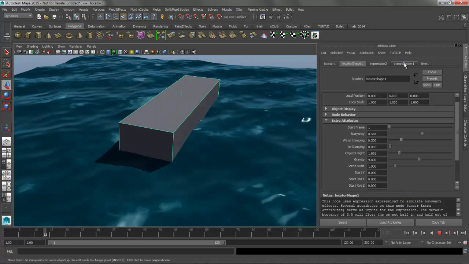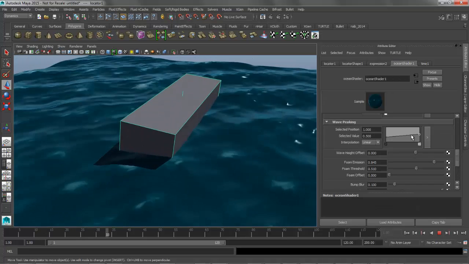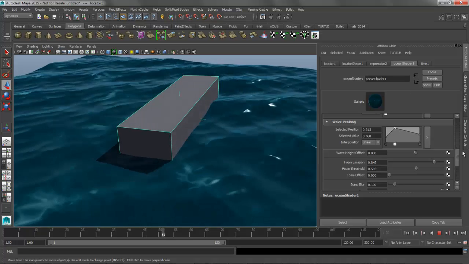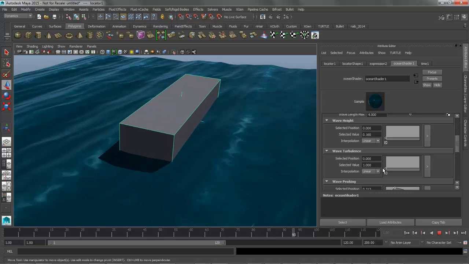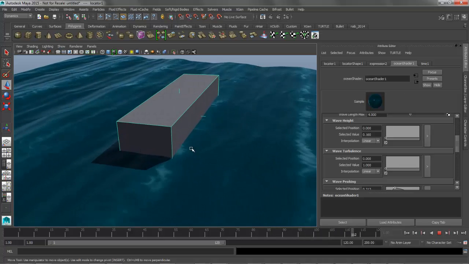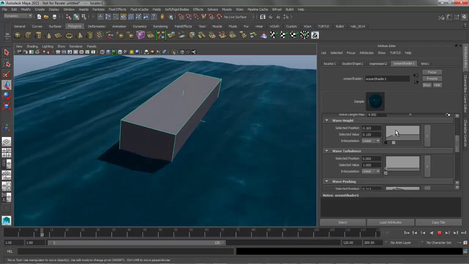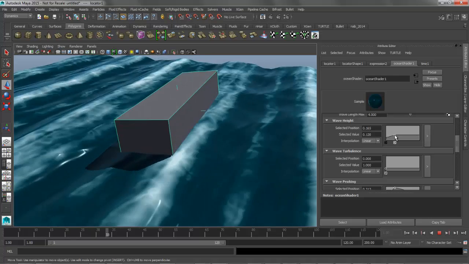Now, obviously, we can go into this ocean shader and play around with it, maybe give it a little more wave peaking in areas. If you turn the turbulence down, you'll start to get rolling waves instead of those undulating waves that had all that extra turbulence in them. Give them a little more wave height in certain areas.